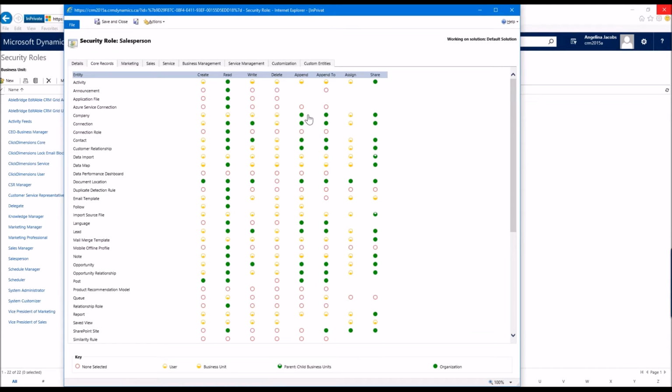So you kind of have to think about it as append means I can have things appended to my record, let's say if I was an opportunity, and then append to means that I can append myself as an opportunity to another record. So it is a more complex record-based privilege to understand. So for the most part, if you're giving them access of some sort to these entities, I usually suggest giving the organization access to both append and append to.